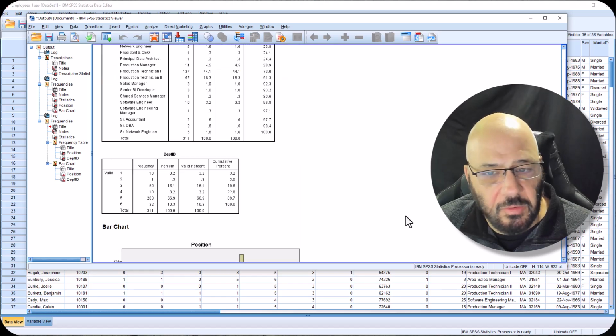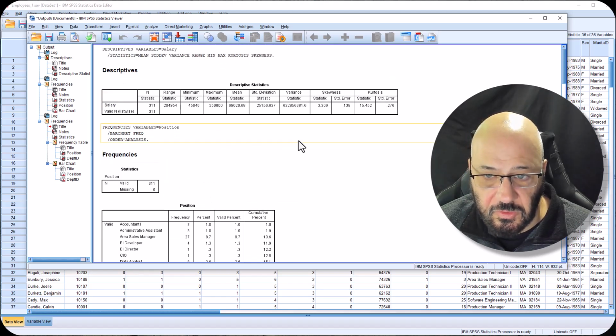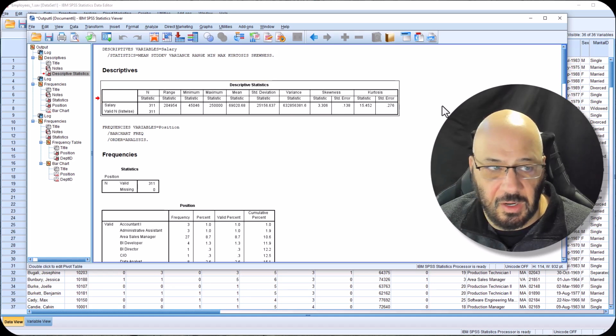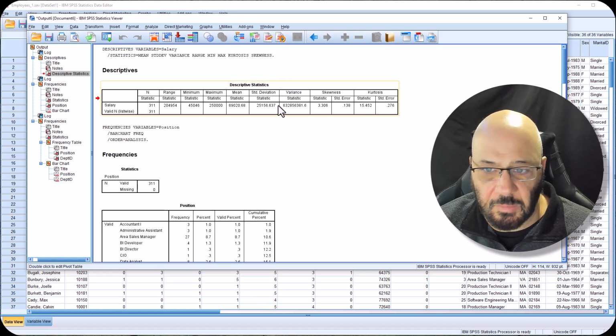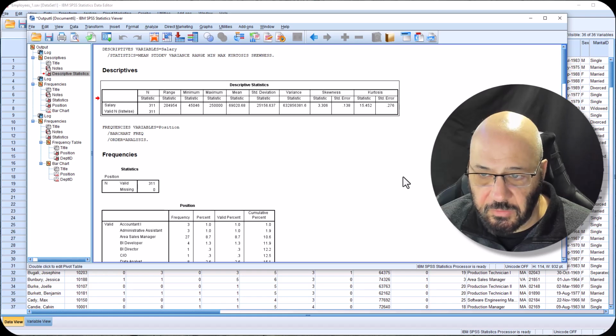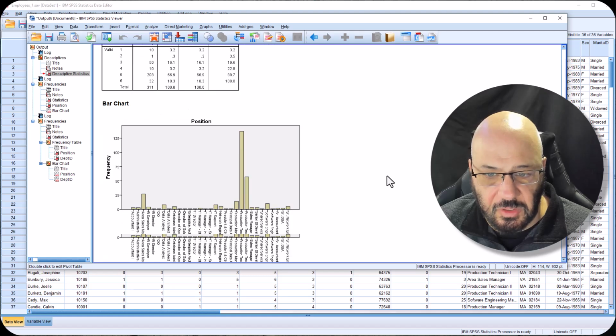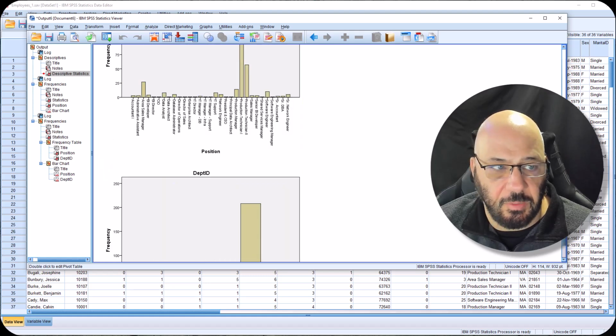Okay, so part of your descriptive statistics includes coming up with the descriptives for your key variables, your numeric, the range, the mean, the median, mode if you want. And then you also have the graphs that you can do as well. So keep that in mind as you're going through the descriptive statistics analysis for your homework.